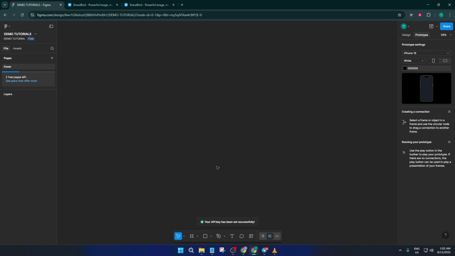This step is crucial. Saving tells the plugin to store your API key safely, so you're officially connected and ready to start using all the plugin's features. If you skip this last save step, the connection won't stick and you'll have to repeat the process. And that's it. You've now set up your API key with the Brandbird plugin inside Figma. From here, you can unlock new creative possibilities and streamline your branding projects without any roadblocks.